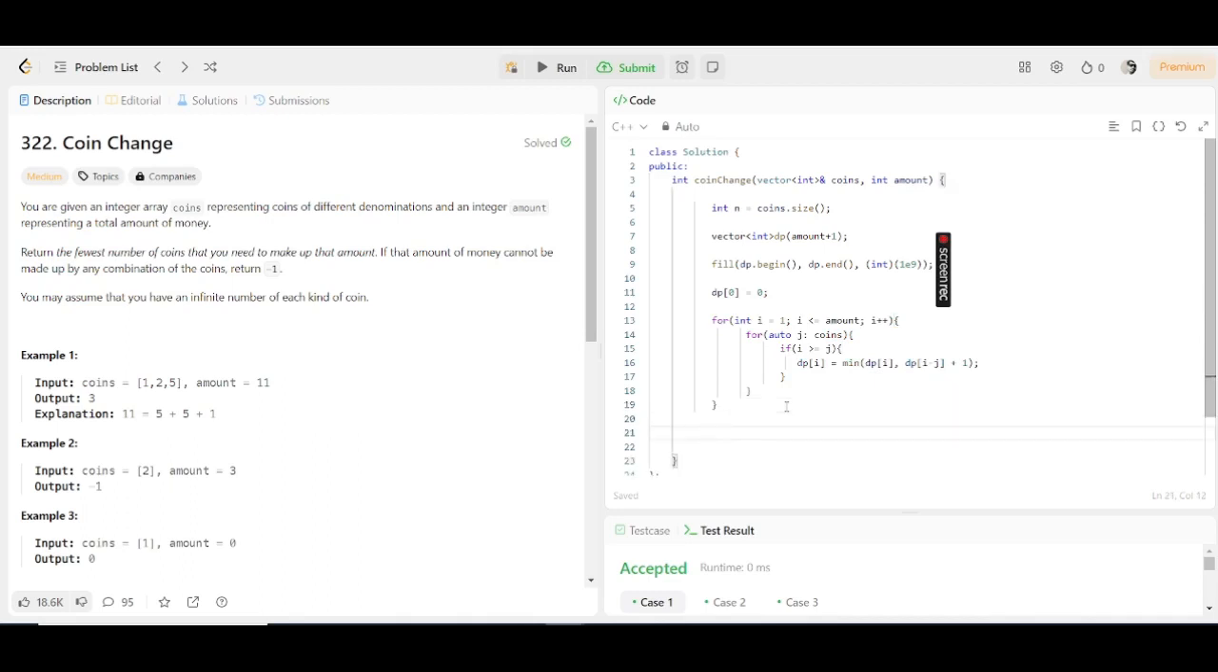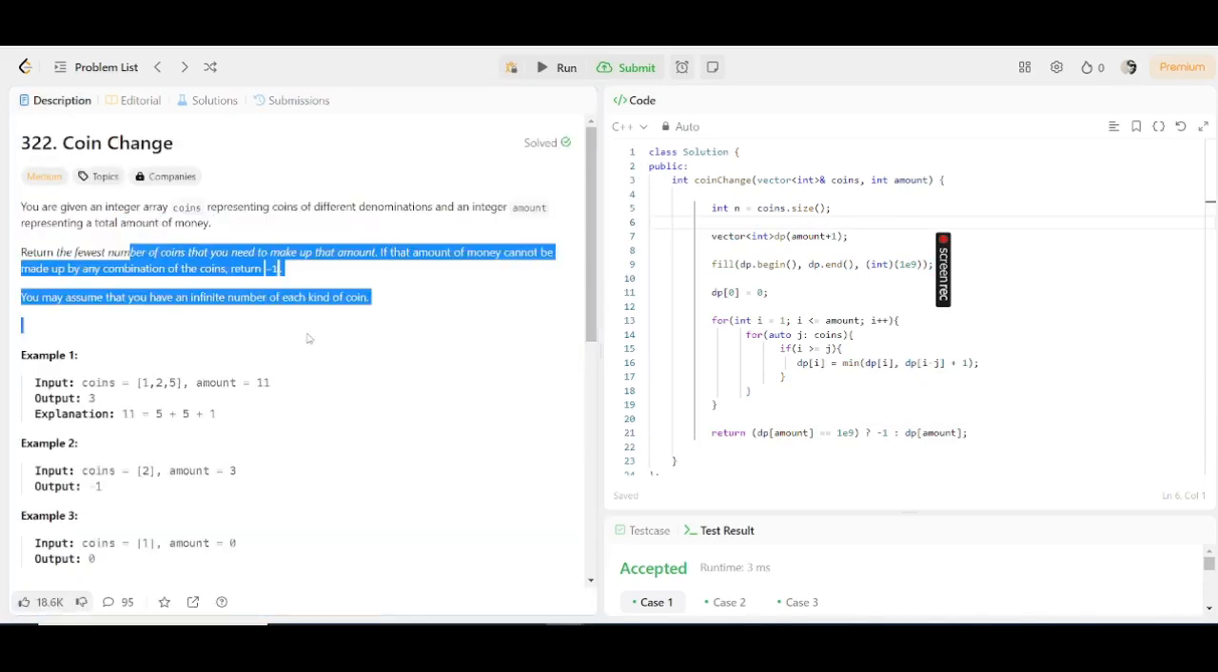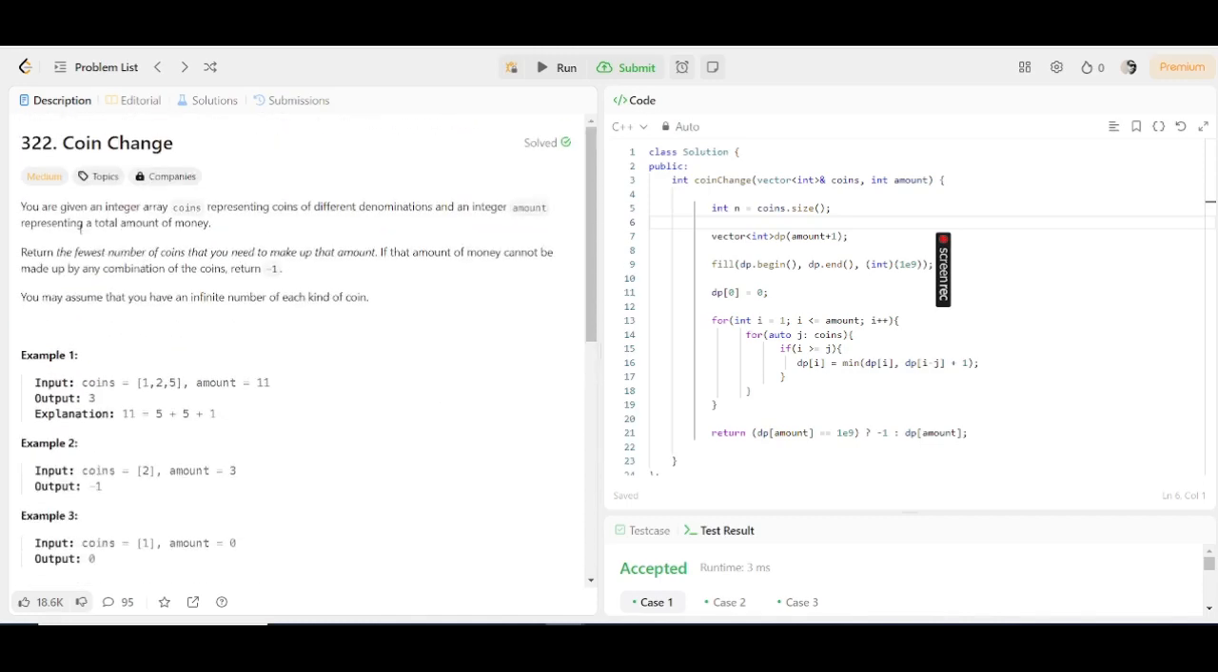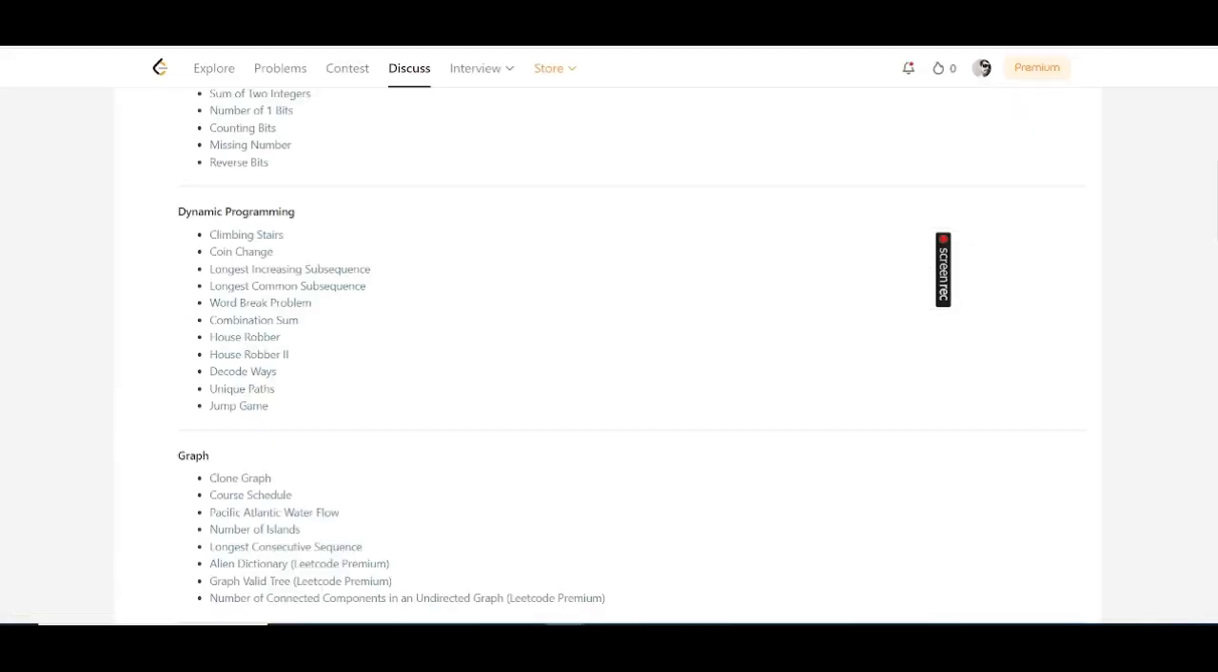So in this fashion, we are repairing the DP array. At the end, we'll have to check if this DP of amount is equal to 1e9, then we'll return minus 1. Otherwise, we'll return DP of amount. Fine. Let's see. Okay, it got accepted. Let's try to submit it. Okay, that got accepted. So in this fashion, we solve this coin change problem. It is one of the basic problems, medium tag problems, and it is a part of the Blind 75 list.